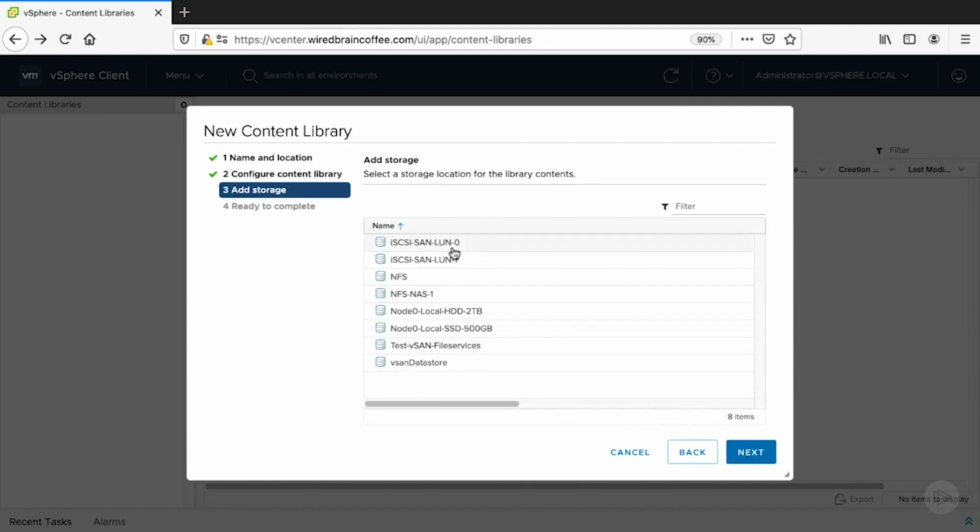Next, we need to specify where we'd like to store our content library items. These are our virtual machine and VApp templates, as well as any other files we choose to include, such as ISO images and text files. Let's go ahead and store the content library on the NFS NAS and click Next.